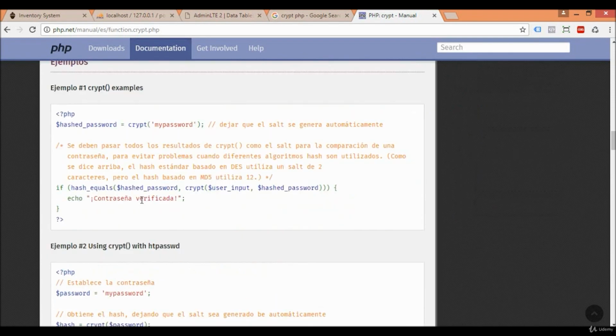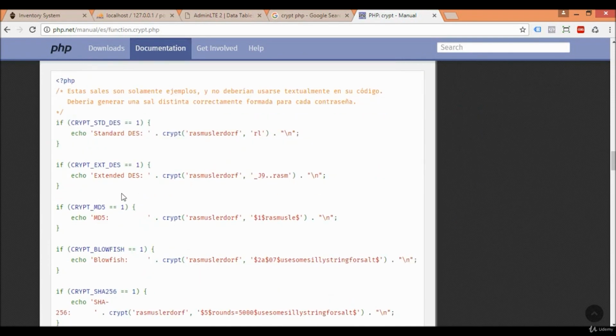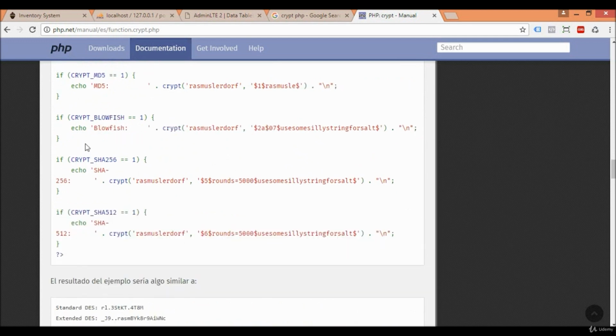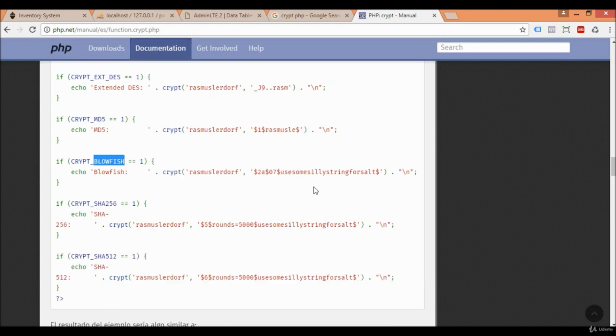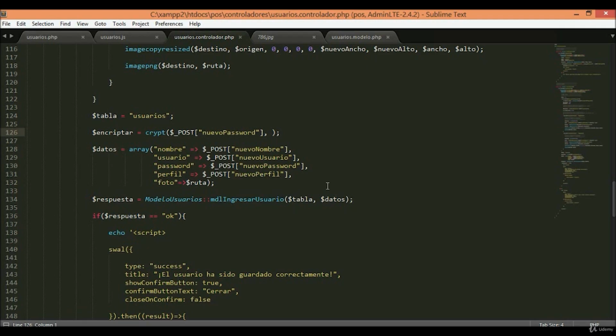The hash and salt join together to encrypt the password. So I will use the crypt blowfish, which is one of the most safe password hashes, the safest, I would say. And I will encrypt in here. I will put it here as a parameter. Just paste it here. So this parameter is the salt.